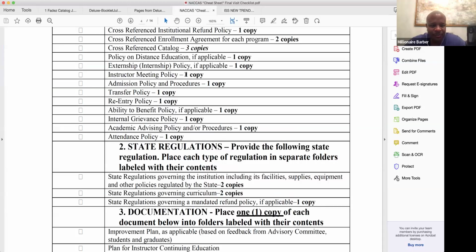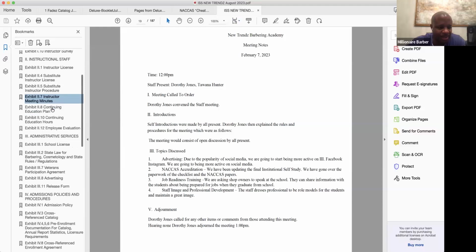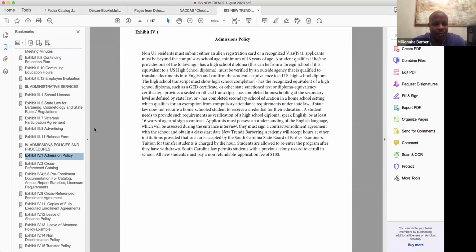Next thing, one copy. Admissions policy and procedure, one copy. All right, so now we got to go over here and we got to go to the admissions policy. So we got to find that. It's right here. Boom. This is the admissions policy. A lot of y'all probably don't have the correct admissions policy. You probably don't have all this stuff you see in here. You need it. You don't even know if you can accept a foreign diploma and all of that, but everything is in here.